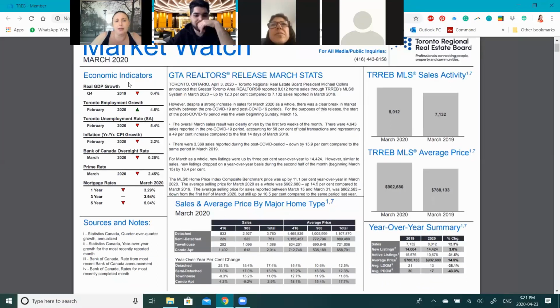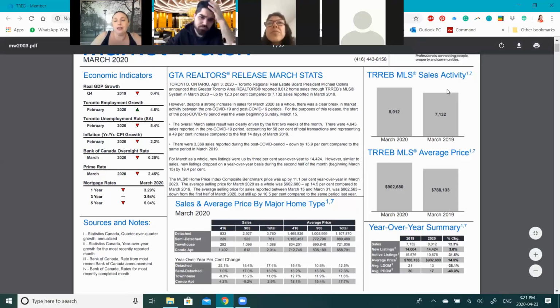On this main page, we can see economic indicators, which are not looking too great right now. Everything is on its way down, which is just a reference to what's going on in the current market, and that's an indicator that our market's going to go down as well. If we look over here, you can see the average sales activity year over year, so you're going to see March 2020 versus 2019.